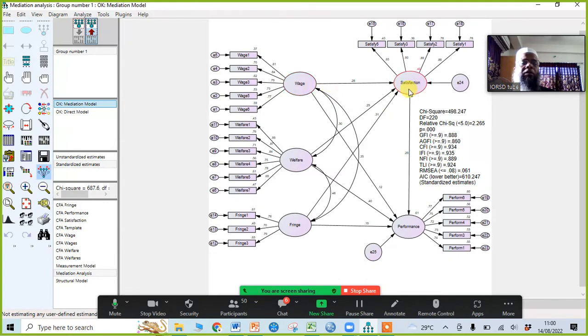So the direct model also shows the path from welfare to satisfaction, and with the mediator, all the results are shown in the mediation model. In the direct model, only this.